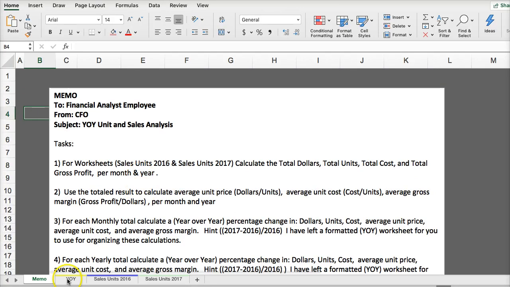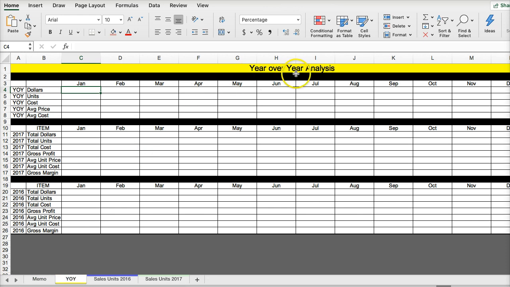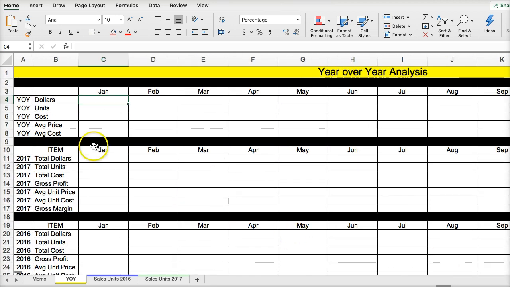And then I give different worksheets. So the overall Excel file is a workbook, and in the workbook, we have different worksheets. So we have a year-over-year analysis sheet. Now, this is the basic template that I want you to fill in as you're completing, as you get the data, I want you to fill in this template.